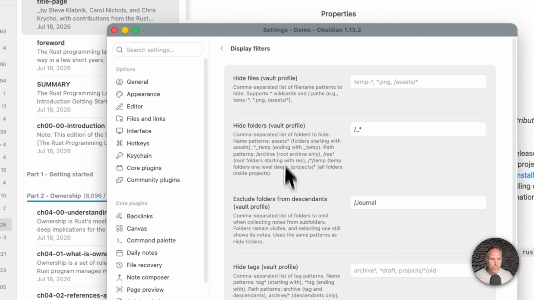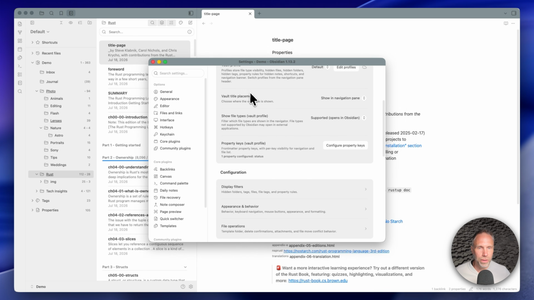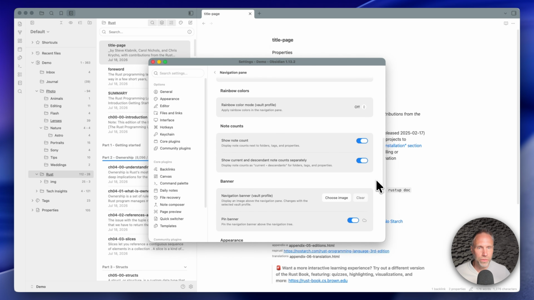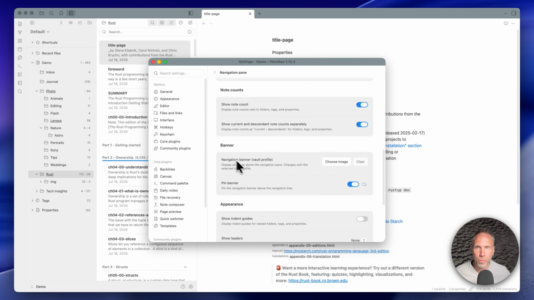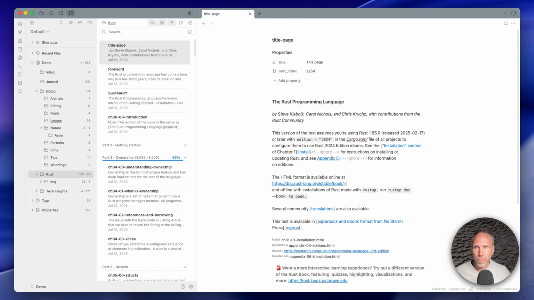You will see all through Settings many different settings that have this kind of suffix Vault Profile. For example, if you go into Navigation pane, you have one setting here called Navigation Banner. Maybe you want to show an image at the top left here. That is also a Vault Profile. So you can maybe show an image that this is my work documents with our work logo, and maybe another image for your personal notes. So extremely flexible to work with. That was kind of the work profiles.